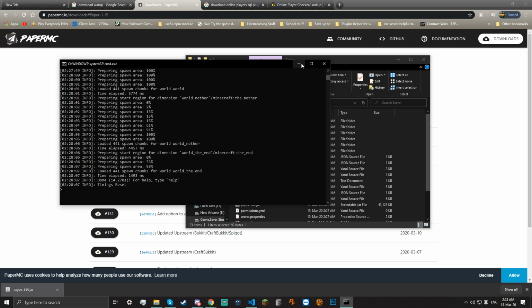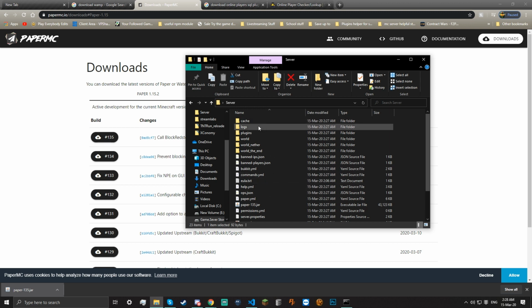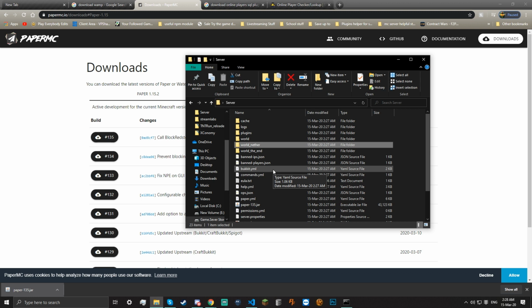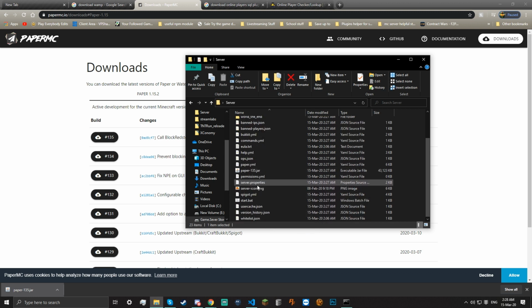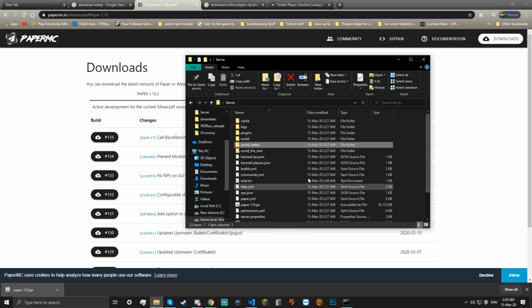Now I'll normally see something like preparing spawn area, setting up map, and time reset. That's all it is. Now in here, new things will be created: cache, plugins, and a world for each dimension, meaning there's one for the nether and the end. You might not see this if you've disabled the nether. You'll as well have commands, bukkit, paper, help, all that stuff. Simple basic, correct? Yeah.